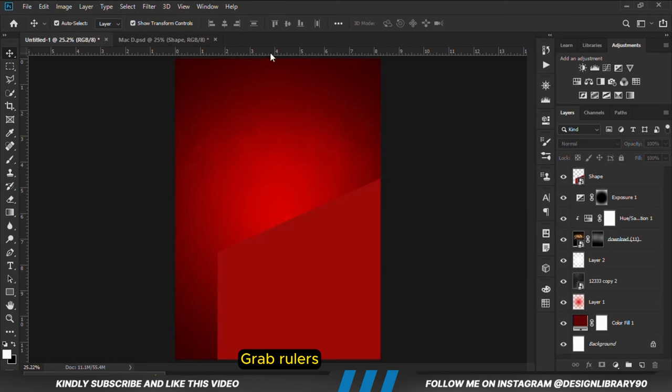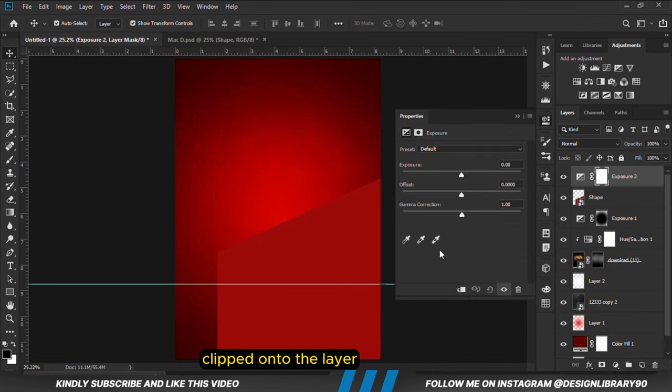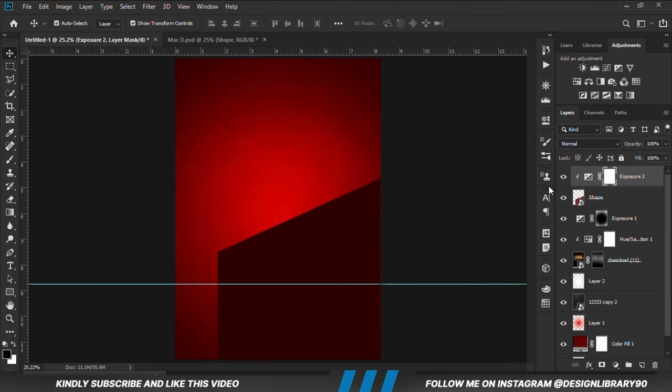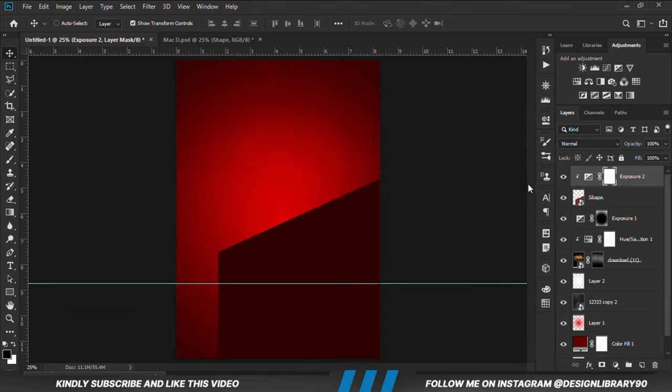Now let's grab our rulers, position it right here. If you don't have rulers, you're just going to press Ctrl R on your keyboard. Now we have the shape in place, we are going to create an exposure adjustment layer clipped onto the layer. We are just going to move the shape a bit so the exposure applies perfectly.